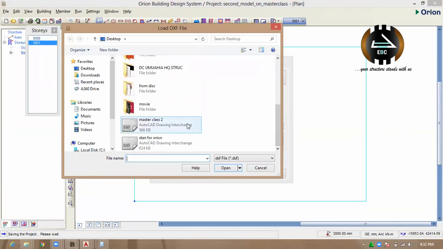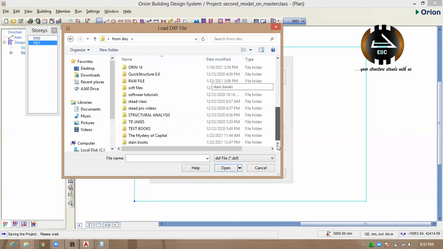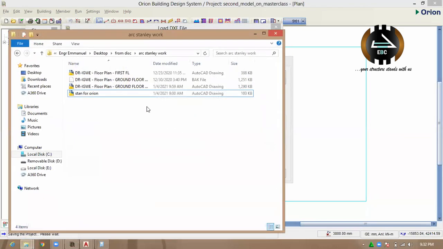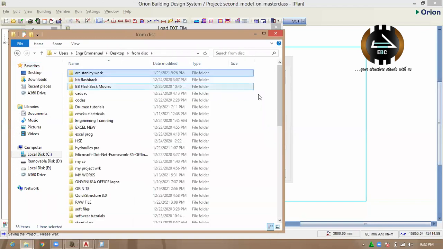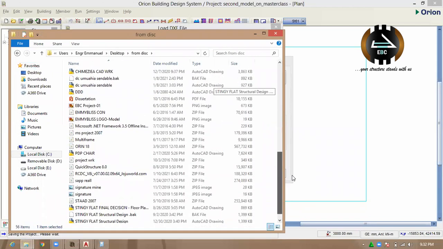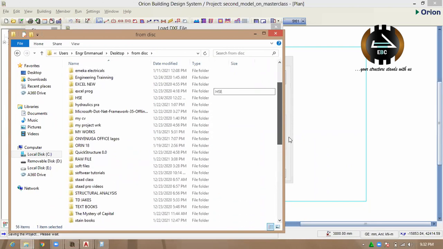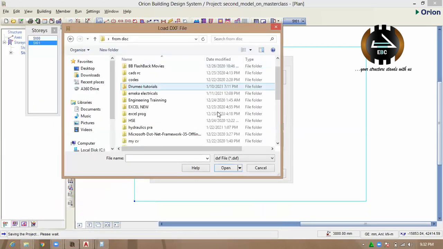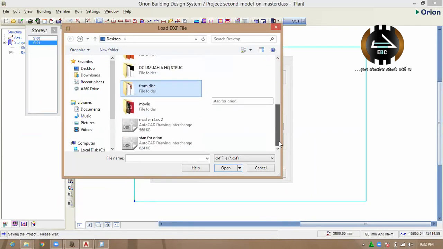Scroll down. You will see masterclass. You see now inside here, if I open these disks now, there are so many other drawings. Let me open it from here. There are several other drawings that are inside this. So you see now, some drawings are here, but they are not showing. Why? Because it's not DXF. So I'll go down. I want to select this stand for Orion.